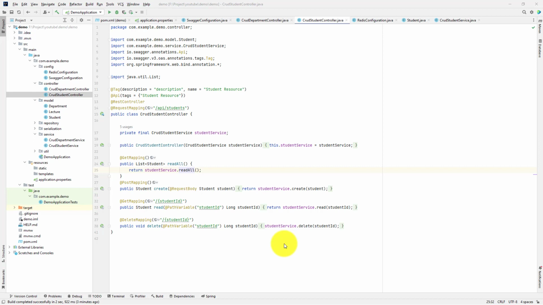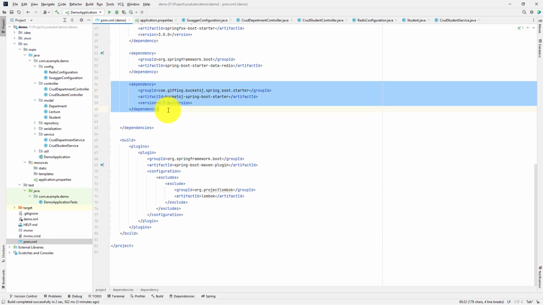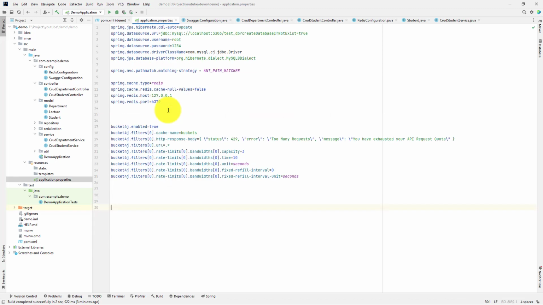The first step for starting Bucket4j is to add the dependency. For doing so, it's very easy to just add a Spring Boot starter for Bucket4j. After that, we need some configuration in our application.properties file. Please notice that at the first step, we should add a Spring cache type. We are using Redis cache server here.